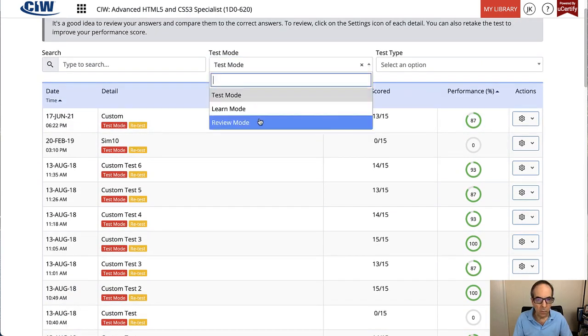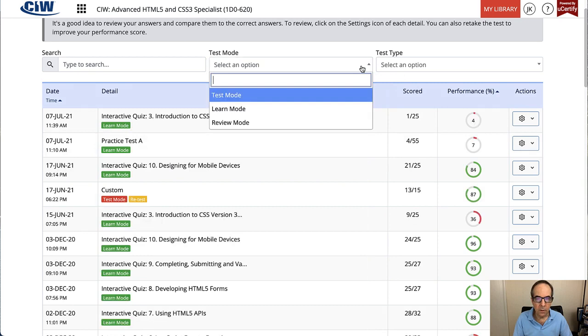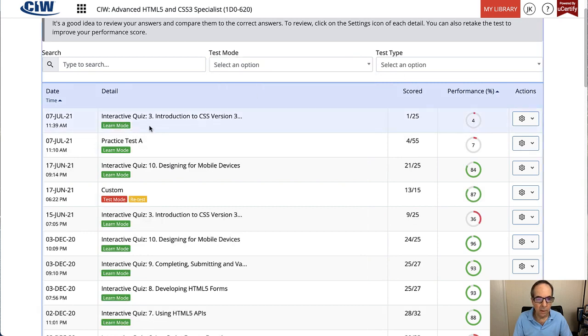Then there's this review mode. Review is when I've taken a retest, and we'll see that here on the actions menu, so I'll come back to that. And if I want to undo, I just click the little X and then click off, and now I'm looking at the entire list.